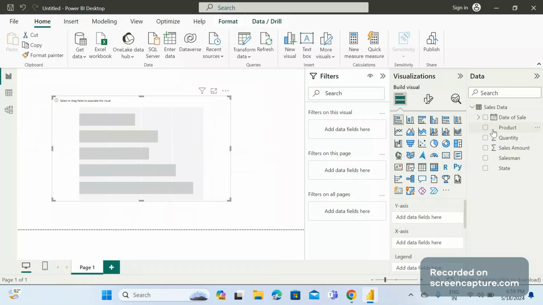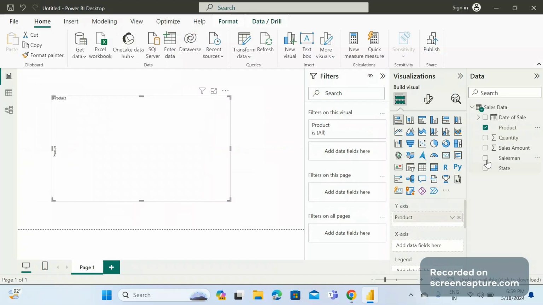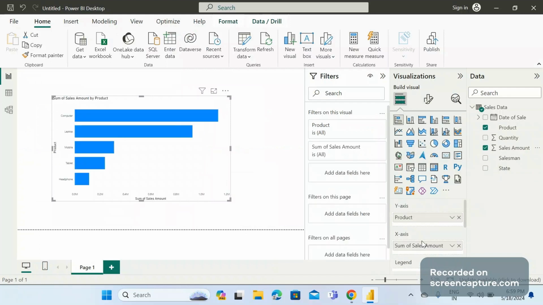So let us take product in the y-axis, okay, and sales amount in the x-axis. You'll be able to see for each row how much the sales amount has been generated for each product, right? So this information you will get here.